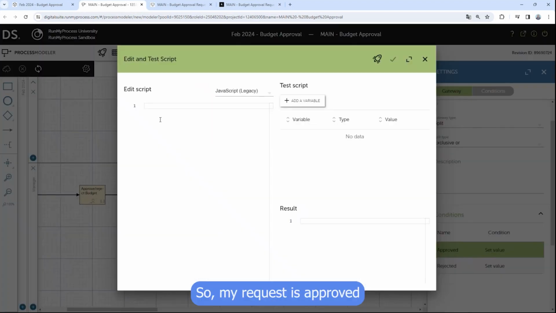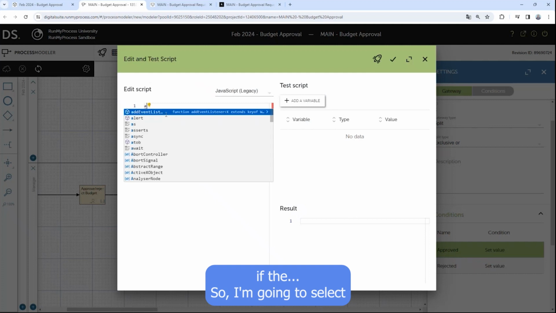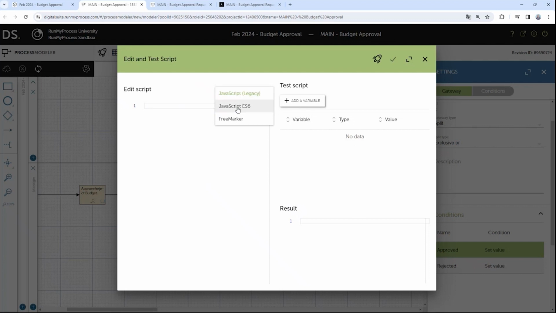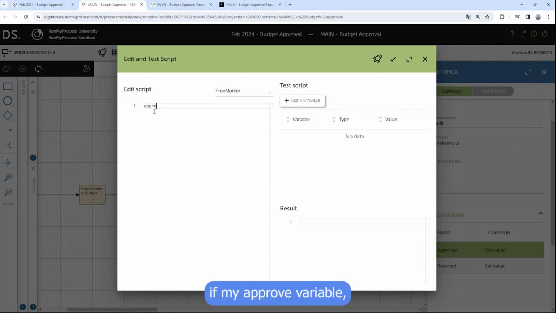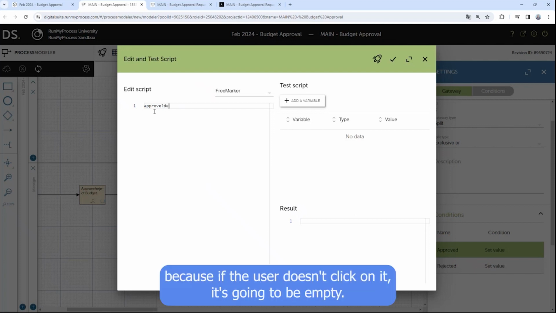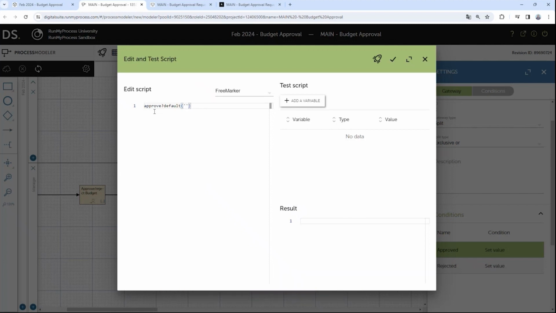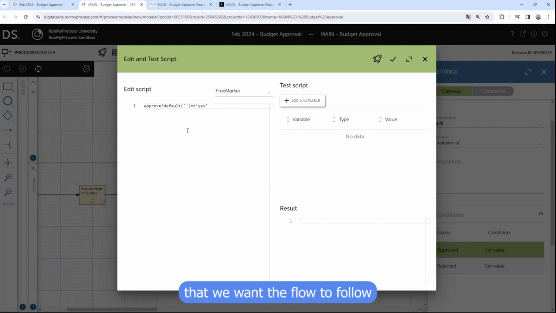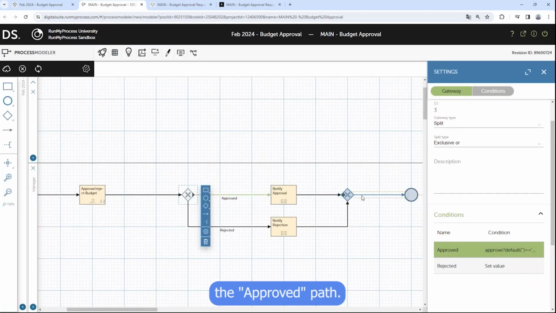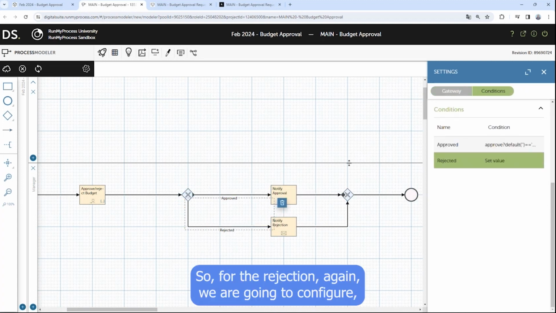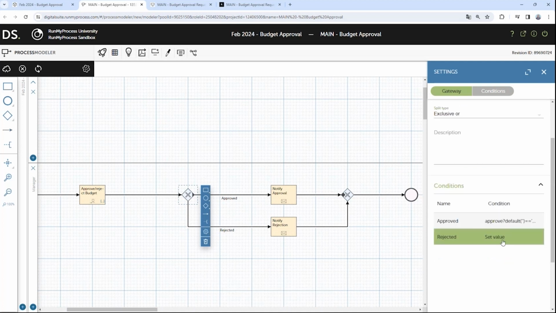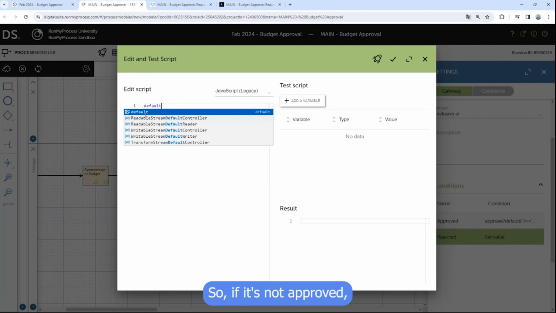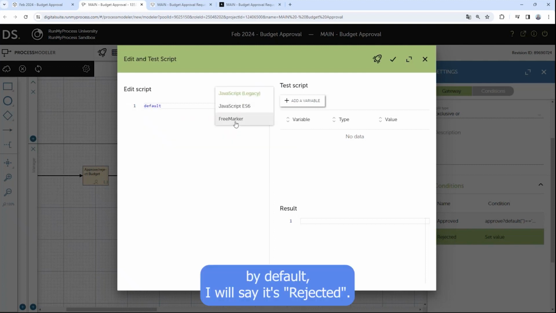So my request is approved if I select the marker, if my approved variable is default empty, because if the user doesn't click on it, it's going to be empty. So default empty equals yes. This is the condition that we want the flow to follow the approved path. And for the rejection, again, we are going to configure the default path. So if it's not approved, by default, I will say it's rejected.